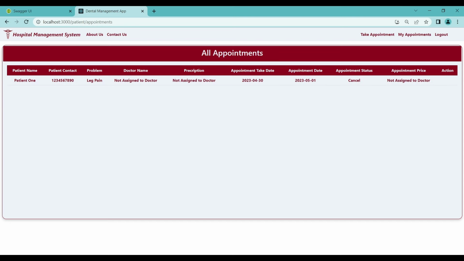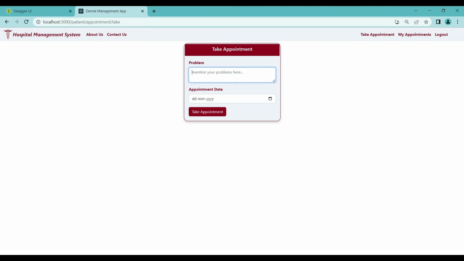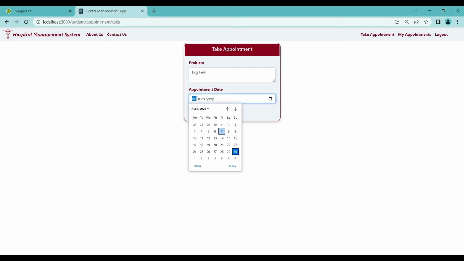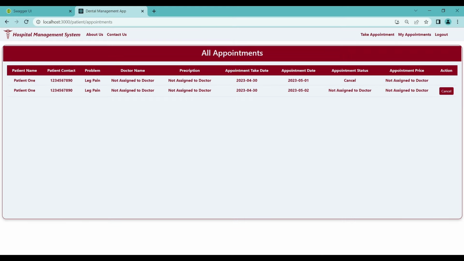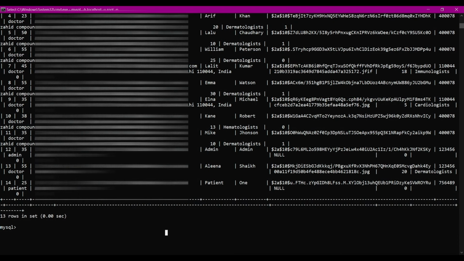Okay, let's take one more appointment then. Here again let me write leg pain, and let me take the appointment on the 2nd. Now take appointment. Now go to my appointments again. So again we can see my second appointment here. In the second one I'm getting the cancel button, but for the first one it is not present because I've already cancelled it. And one more thing, let's check our database whether we are able to see the appointment details or not.